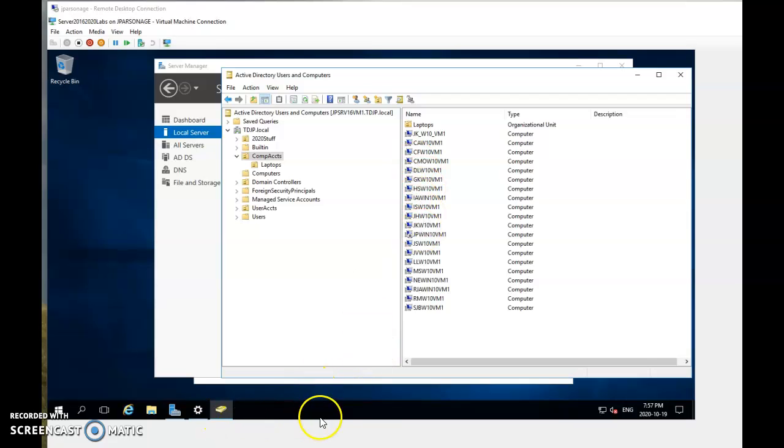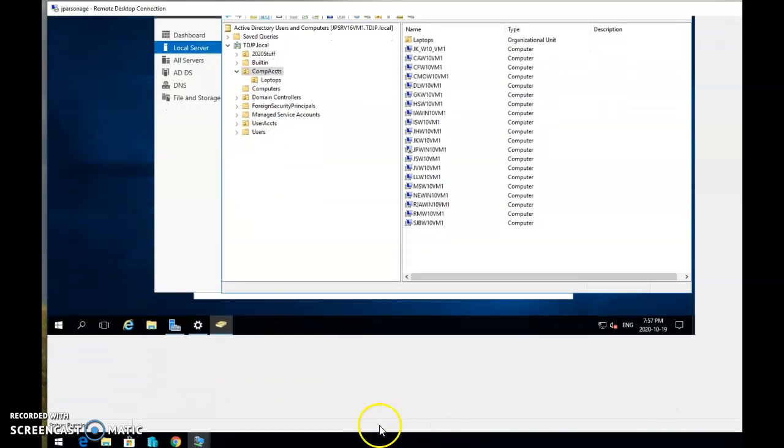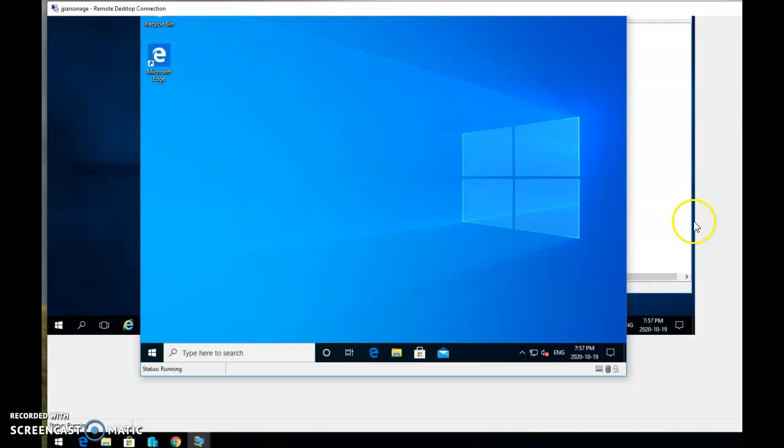There are two ways to join a computer to a Windows domain. The recommended way is to pre-stage or pre-create the computer account in the domain, and the alternate method is to just join from the computer and have the account created during the domain join procedure. So that is the method that I'm going to demonstrate first.